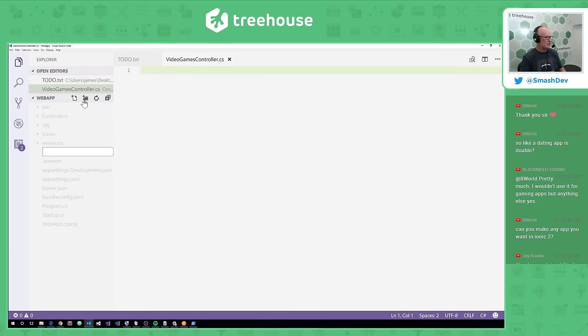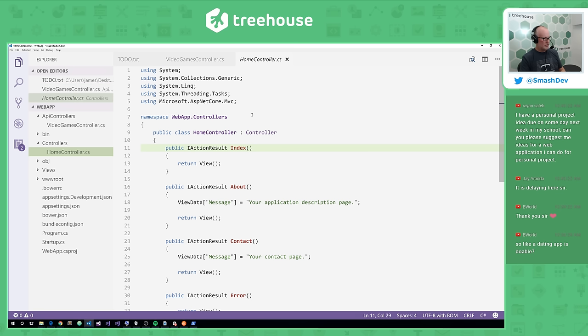I like to do this. This is completely optional, but I'm going to create an API controllers folder, and then I'm going to move my video games controller into that API controllers folder. And then just as a jumping off point, I'm going to select the text for the controller here.